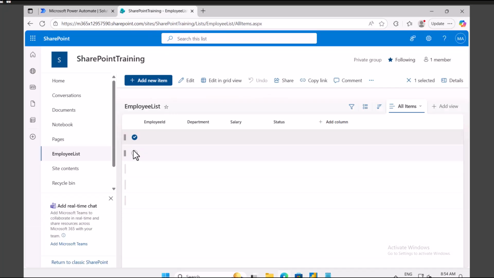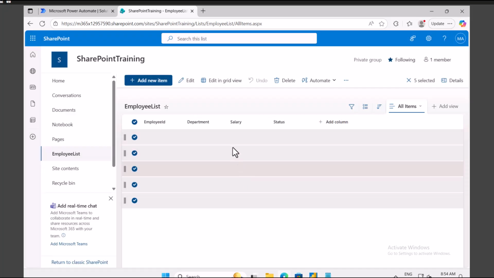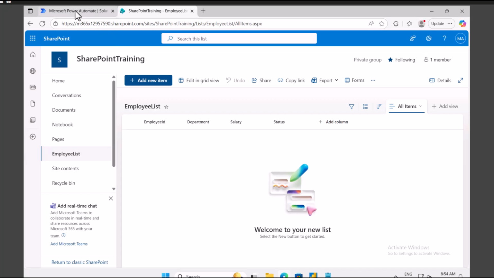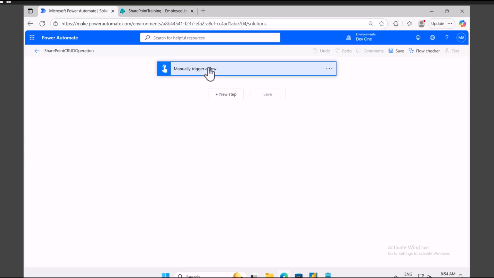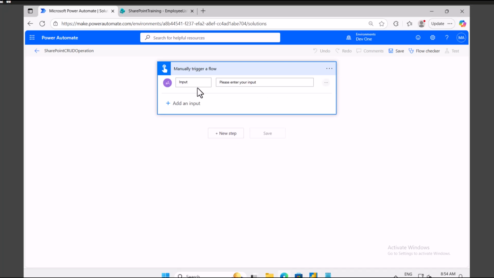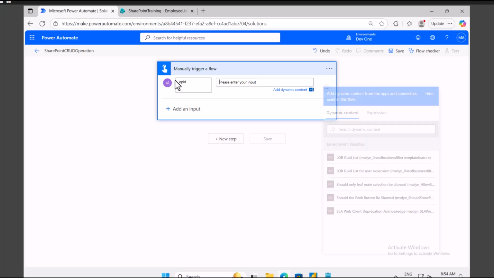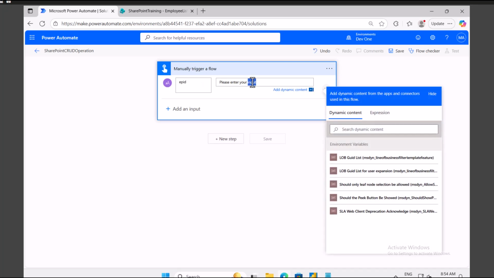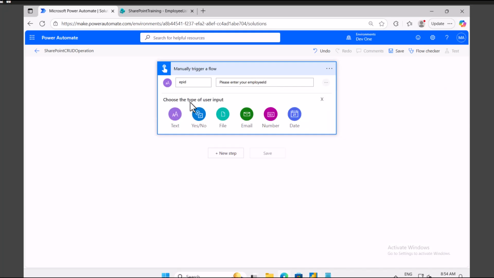So what I will do, I see there are some blank dummy data there, so I can simply delete it. Okay, so we'll start creating the record. So let me add an input. I will ask for employee ID. I can simply say PID, and I can say here, please enter your employee ID, and then let me add data in the department field.